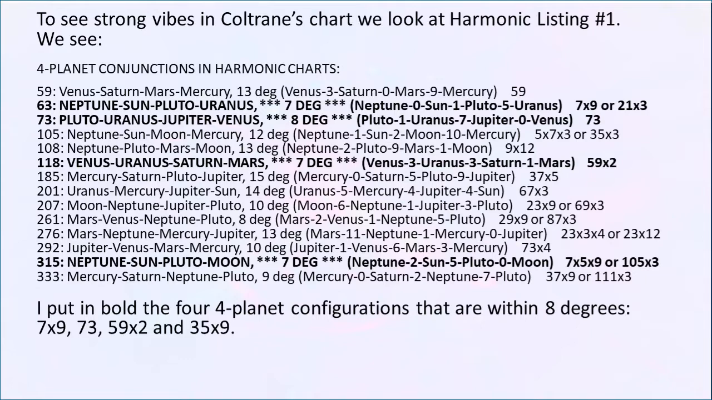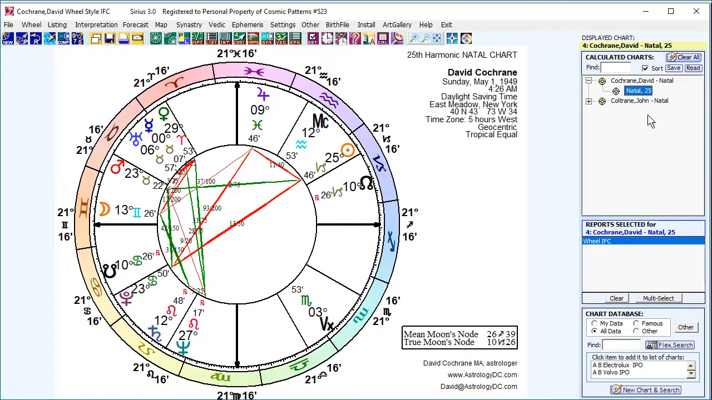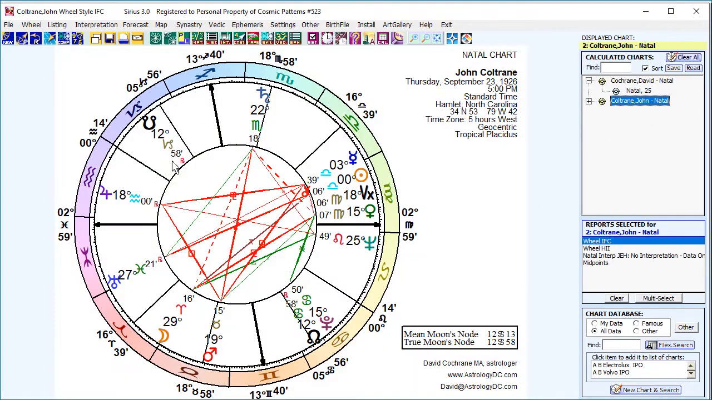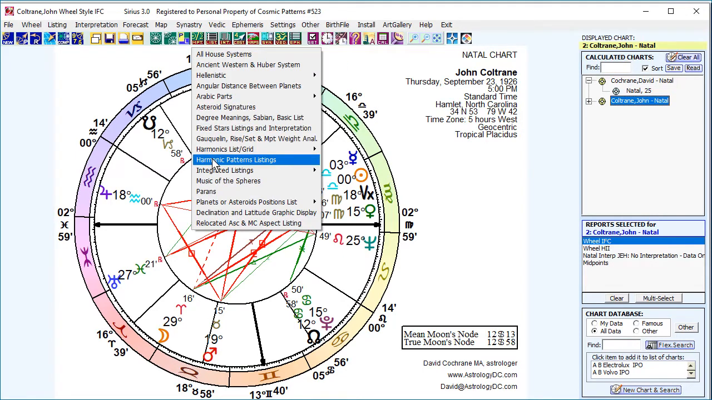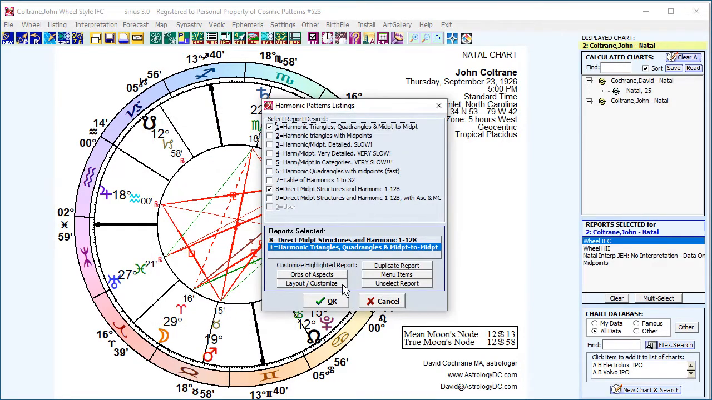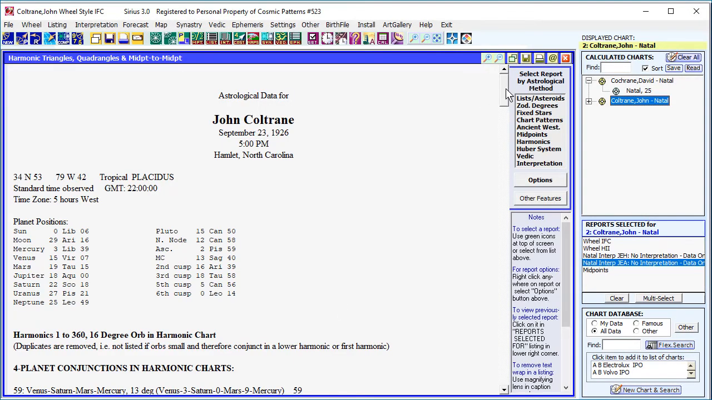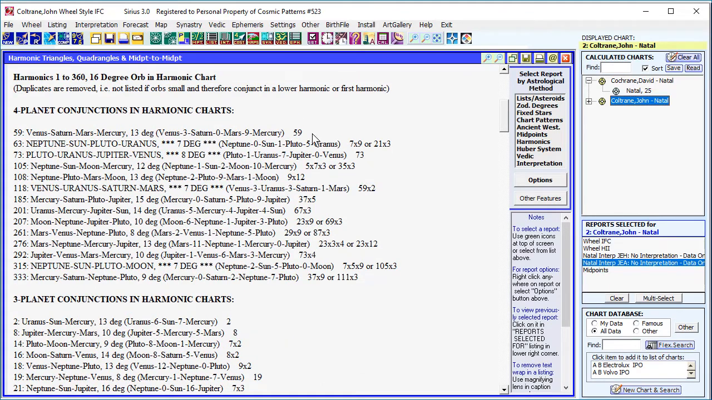So what we do to understand some of the powerful vibrations in somebody's chart is go to their natal chart. A quick way to do it is to go to listings, harmonic patterns listings, this menu item, and select number 1. It brings up this listing of planets in 4 planet conjunctions in the vibrational chart, and we see here the ones with small orbs, 8 degrees or less, are in capital letters. There's 1, 2, 3, 4 of these.